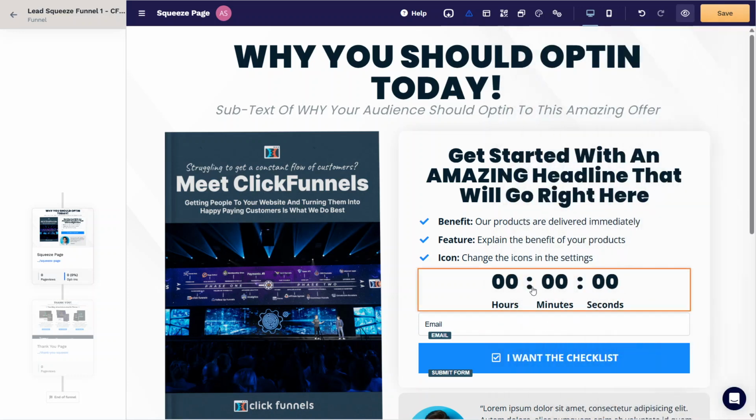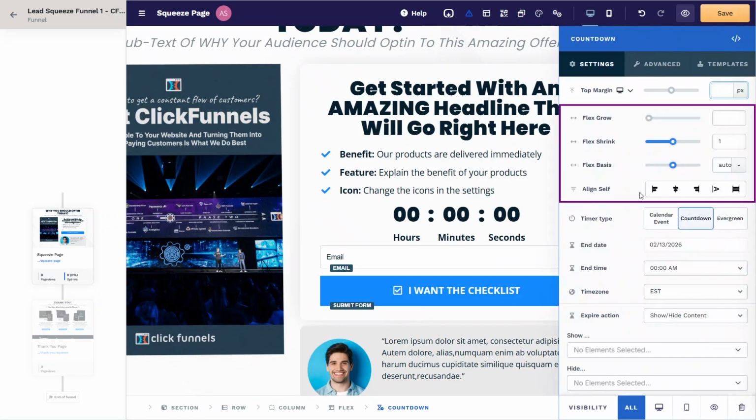Now that the countdown is on your page, click directly on the timer to open the editing and styling options. This will slide open the settings drawer on the right side again. Here, you can adjust layout options like top margin, flex grow or shrink, and how the element aligns within its section. You can also choose the timer type, such as a calendar event, a standard countdown, or an evergreen countdown, and then configure the settings for that type.